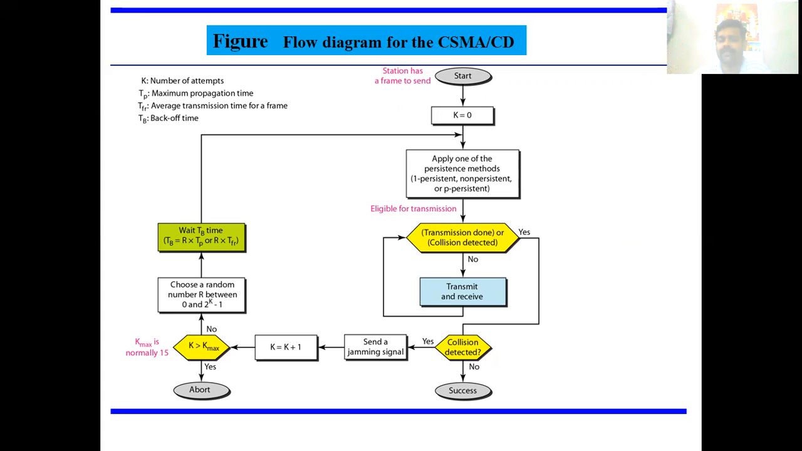After that, it is checking for any collision. Once the transmission is done, or if any collision is detected, next it is going for checking any collision detected. If there is no collision, then it is a success.